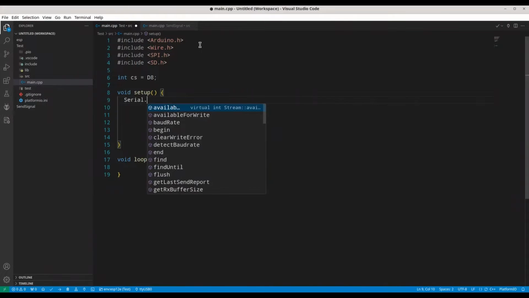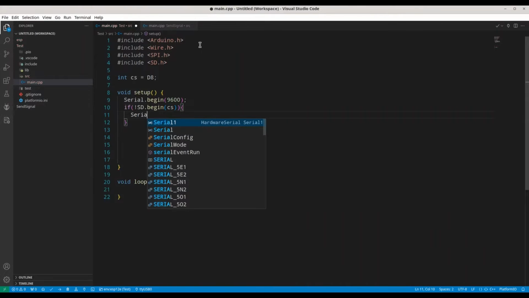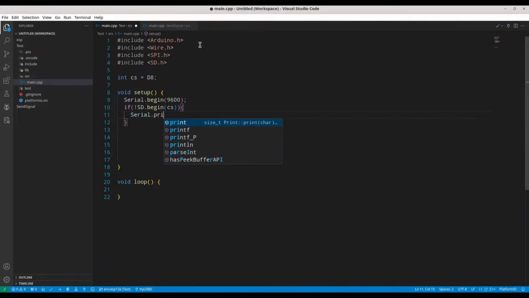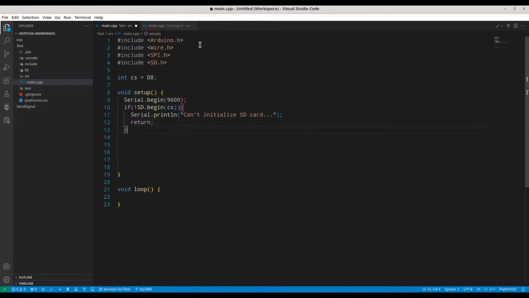Okay, and now we are going to go to our void setup, make some empty space, and now I'm going to initialize my serial monitor. Serial begin with a baud rate of 9600. The first thing we are going to do is initialize our SD card adapter. So if not SD begin, now we need this chip select pin. So if we cannot initialize this adapter, what we are going to do is print to the screen. All right, and we are going to return.